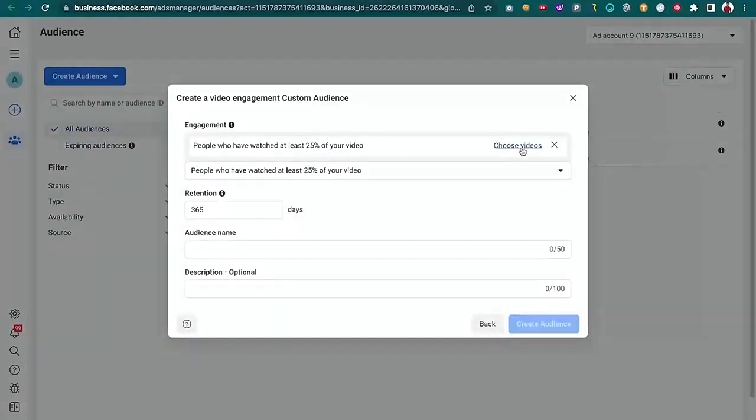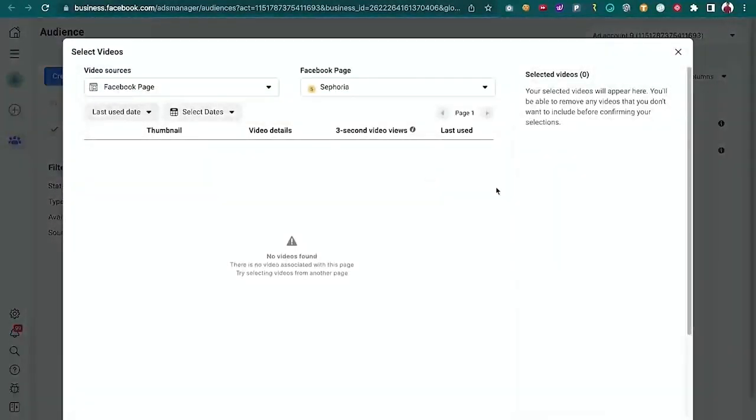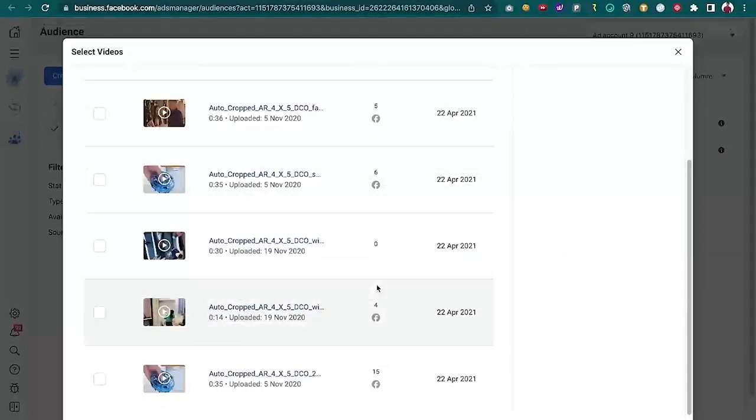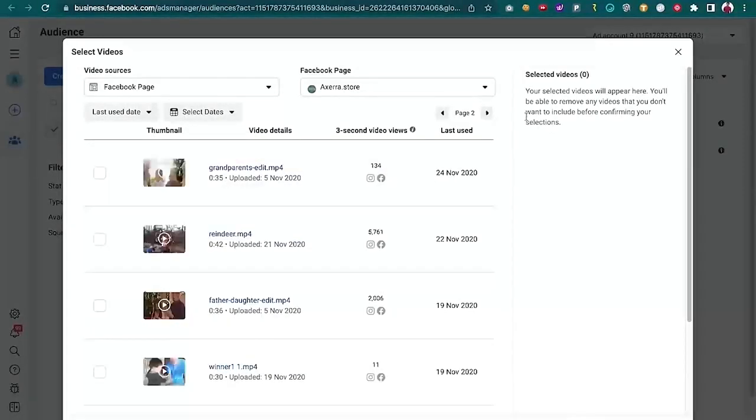Now what you have to do is click on choose videos. With this, you will be able to choose all the videos that you have run ads for. By this, you are telling Facebook to find all the people who have interacted with your video ads and have watched at least 25% of the videos. You can see these are the ads that I have run before, and I will select all the videos that were run particularly for that product.